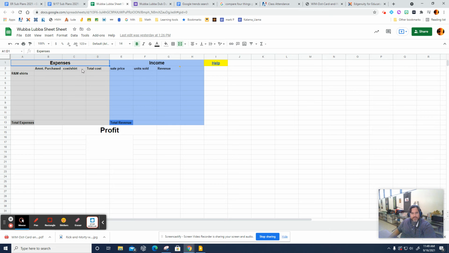In any business, you have to monitor your expenses and your income. Income in business is called revenue, and that's why there's that comment letting you know that. All right, so here are our Rick and Morty shirts. We purchased 200, and we purchased them for $5 each.